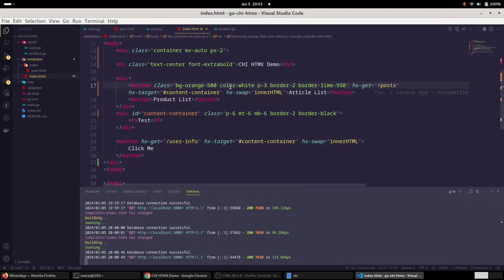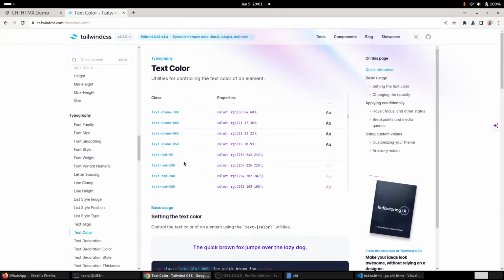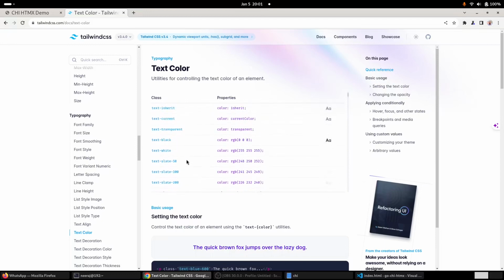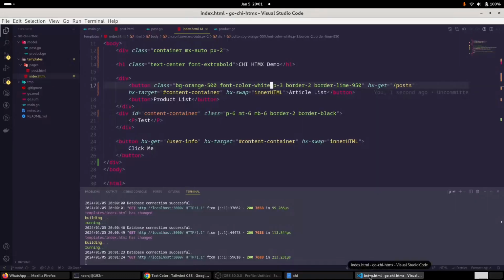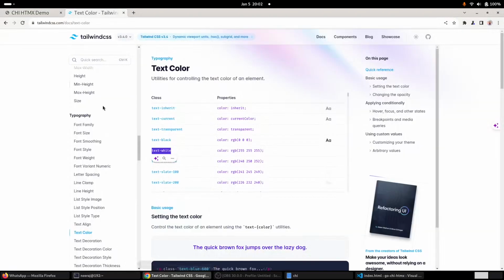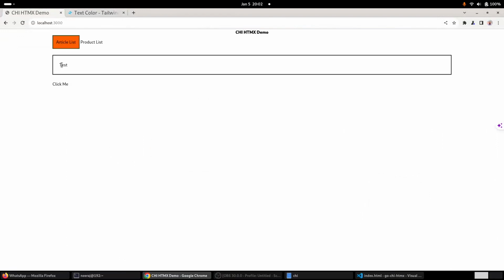Let's see why this color white didn't take effect. I'm going to use text white. It is not font, rather it is text. So let's add text white, and let's see how it looks. Okay, now it looks a little better.